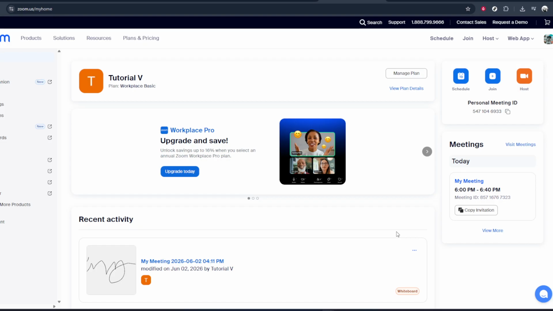To begin, open Zoom on your computer or go to the Zoom website if that's where you're starting. Once you're on the main screen, look toward the upper right corner. You should see the profile icon there. This is where Zoom keeps account-related options and useful shortcuts, so it's the place you'll need to access first. Go ahead and click on the profile icon in the top right corner.